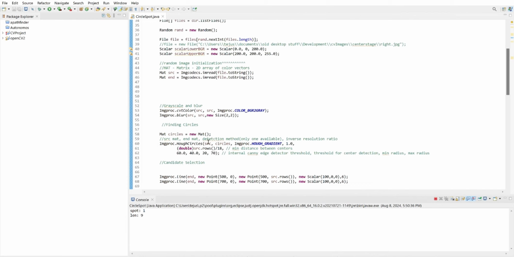And then the next one's pretty important: the minimum distance between the centers of each circle. And for this one, you're definitely going to need to play around with it, because you don't want to have too many circles, because that makes this algorithm too computationally heavy on your robot.